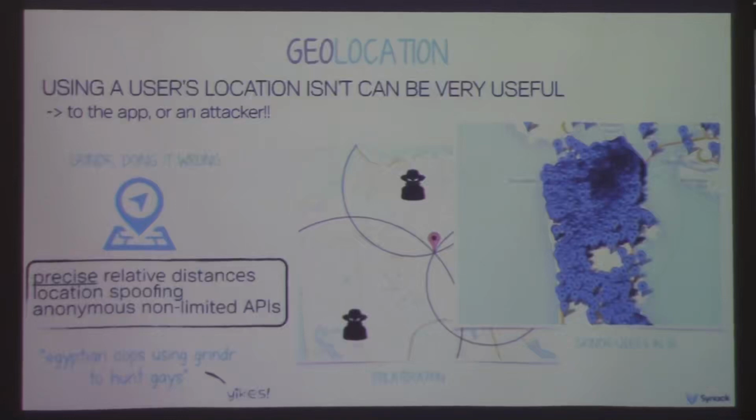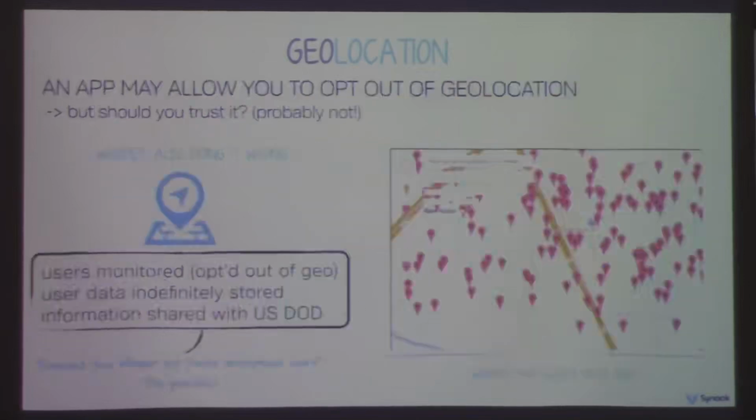And then fortunately later in the year, it was reported that the Egyptian police were using Grindr to track down gay people because it's illegal to be gay in Egypt. So Grindr then did implement some geofencing, but again, only in Egypt. So in the US, you can still track anybody, anytime. Kind of scary.